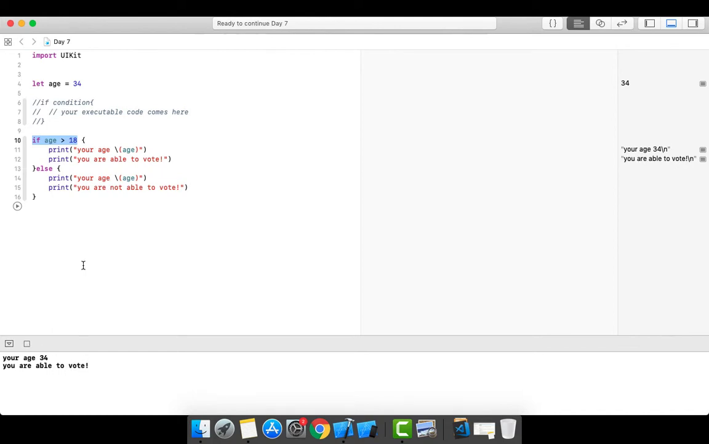The output is the same. Why? Because our if condition is true. But what happens if I change this symbol like this? As you can see, the message has changed and it is printing you are not able to vote. Clear to all of you?